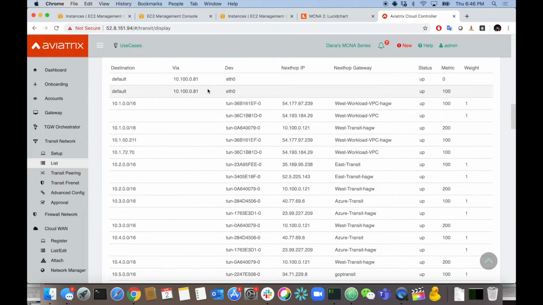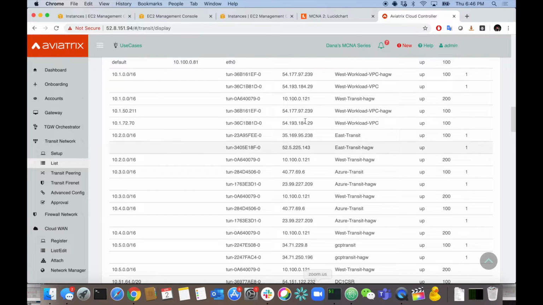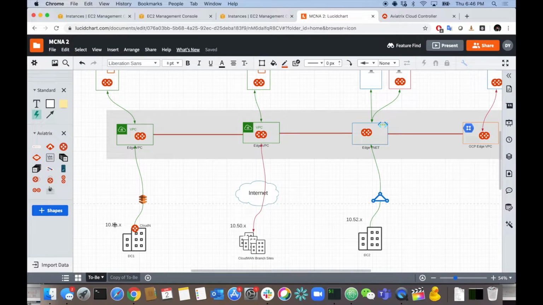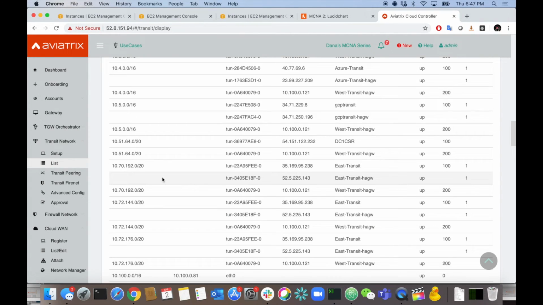And so if I scroll down, we should see the 10.51 network, right? If I go back to the Lucid, 10.51 is my network down there in the data center. I should see a subset of that network right there. 10.51.64.0/20. That's where my workload lives. It is going down the DC1 CSR IPsec tunnel. That's the site to cloud tunnel.